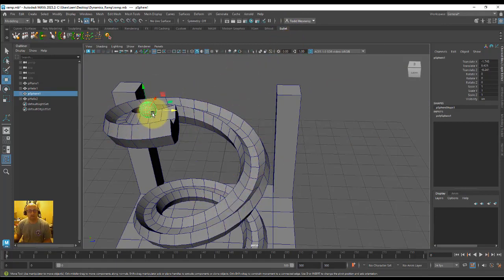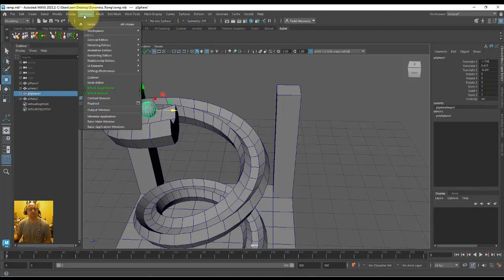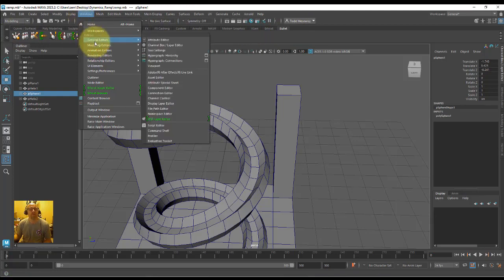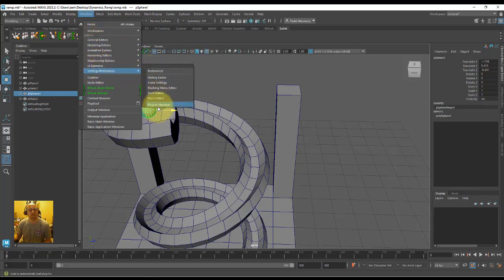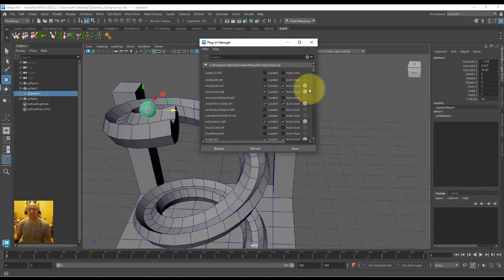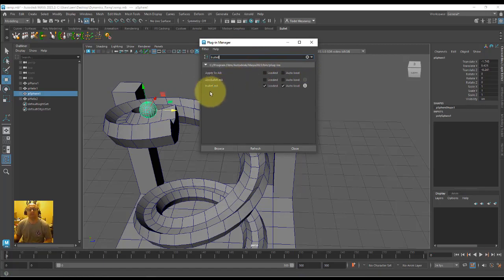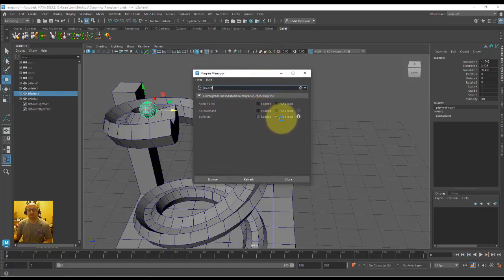So there's the model and the sphere, and in order to enable this bullet toolbar, you go into Window, Settings and Preferences, and then go to Plugin Manager, and you just type in bullet, and it's the Bullet Maya plugin. You can just turn this on if it's not turned on already. Just check these two boxes, and it will load that up in your toolbar so that you can use this.